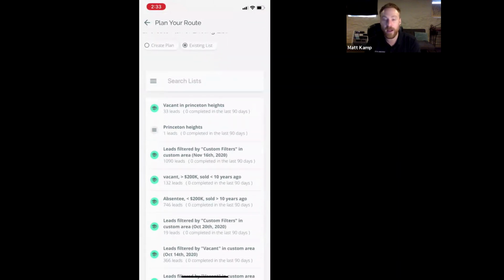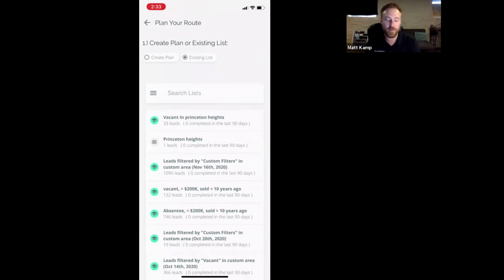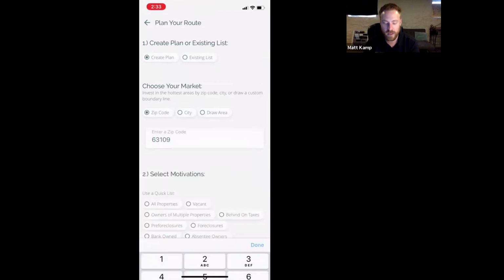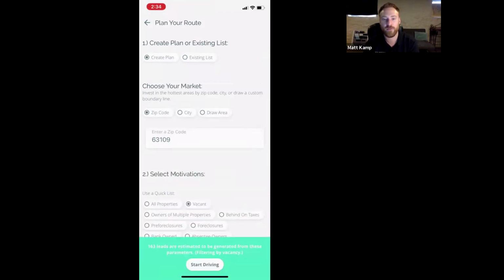For example, I have vacant properties in my neighborhood, and one of them has 33 leads there. Or you can create a new plan on the spot: I want to say, okay, 63109, see vacant properties around me. I've got 163 that pop up automatically. If you get above 500 leads, it maxes out, because you're not going to be able to drive that in one sitting. You're going to have to eat and sleep at some point. But this will show those 163 leads on the map.